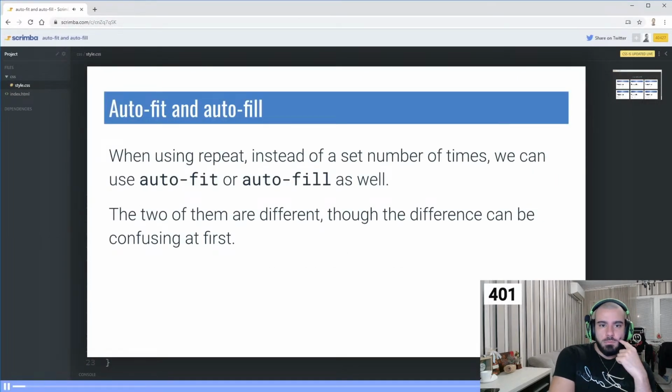When we're using the repeat like we were just looking at, instead of using a set number of times like we just did, we had 3, so we did 3, 1FR. Instead of the 3, we can use 2 keywords. We can use autofit or autofill as well. The 2 of them are different, though the differences can be confusing at times.